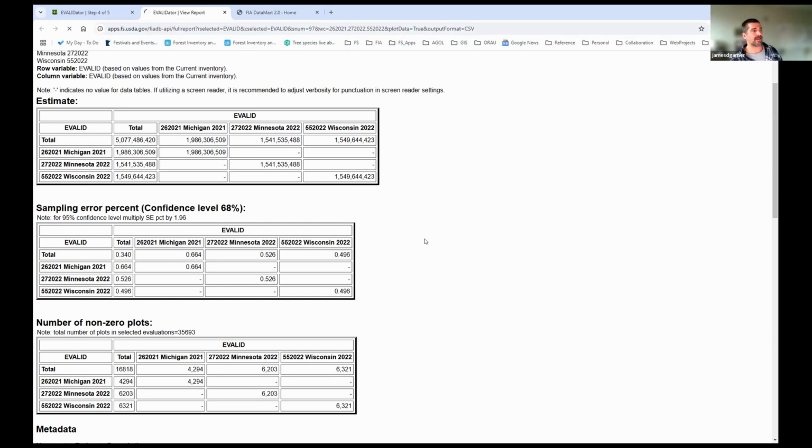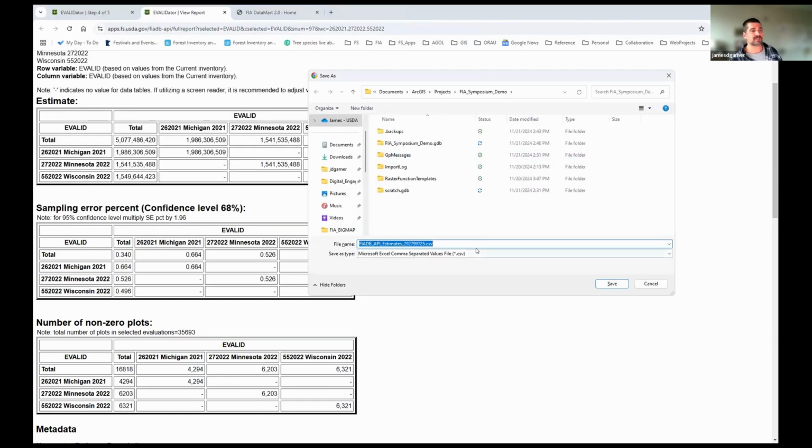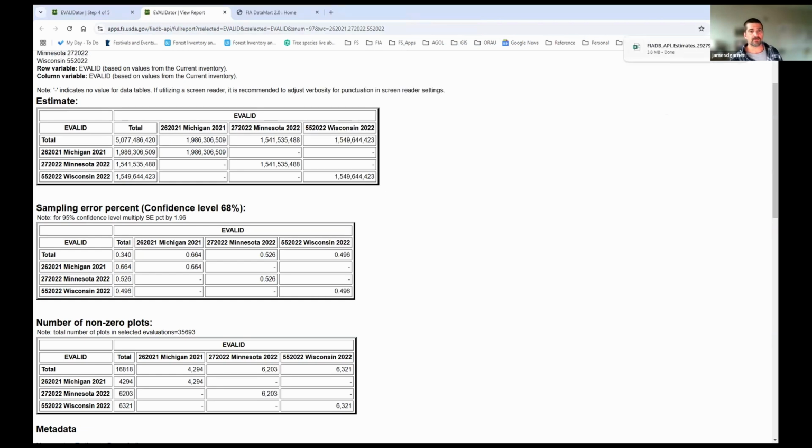Hit enter. How much of this you guys will actually be able to see? I don't know if you can see that, but it's prompting me to save a CSV file. I'm going to go ahead and do that. Okay, my CSV file is saved. I'm going to switch now to a different program.